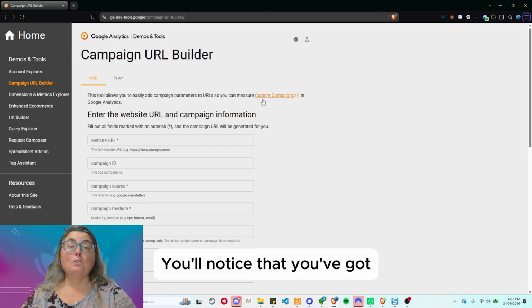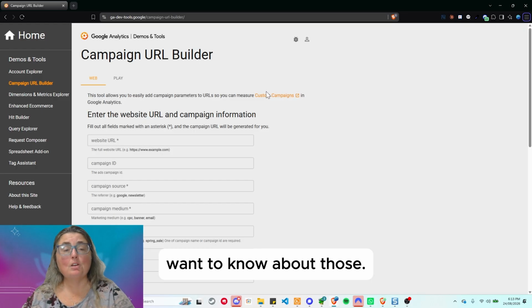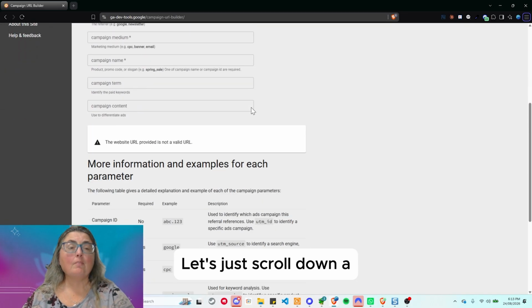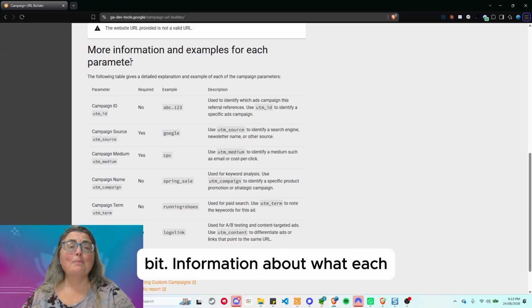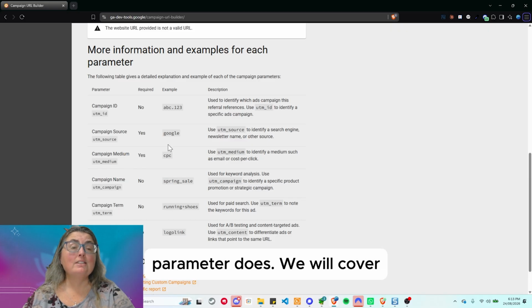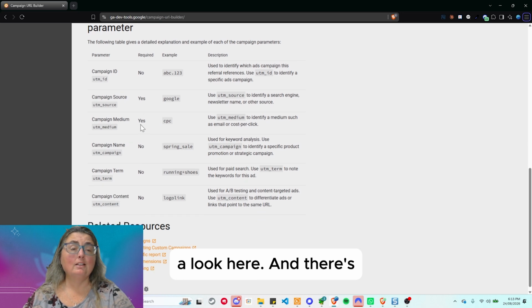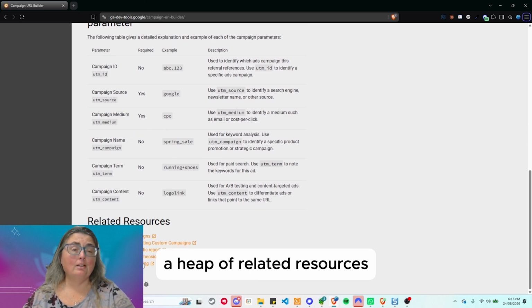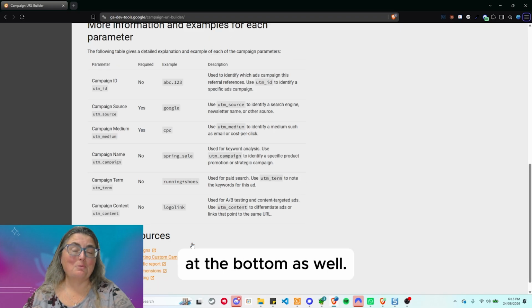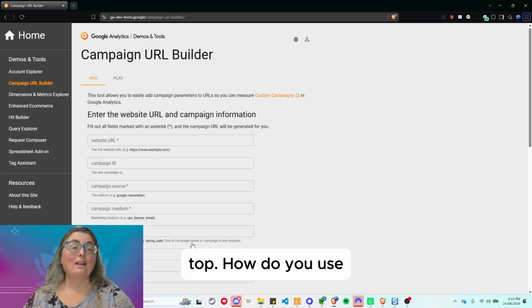You'll notice that you've got lots of information on the page, custom campaigns if you want to know about those. If I just scroll down a bit, information about what each parameter does. We will cover that as we go through filling in the form, but if you're ever not quite sure what you want, you can have a look here. And there's a heap of related resources at the bottom as well. All right, back to the top.